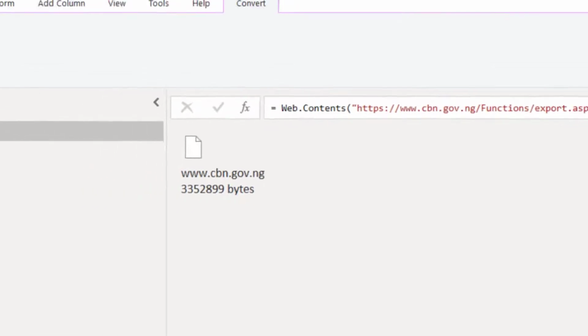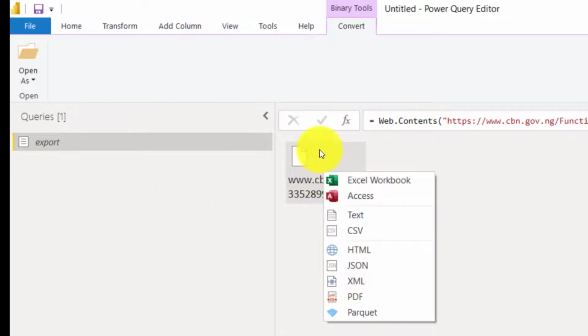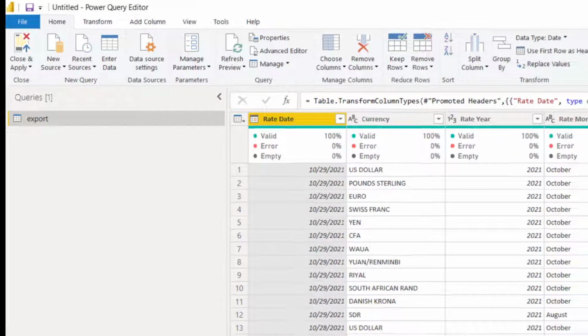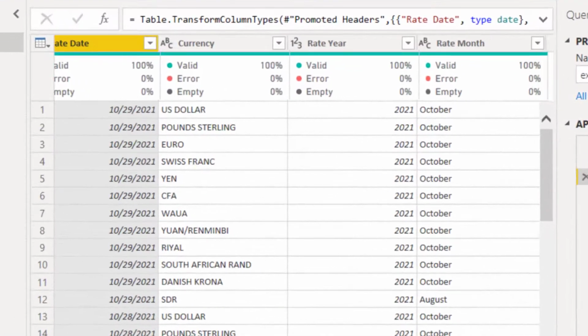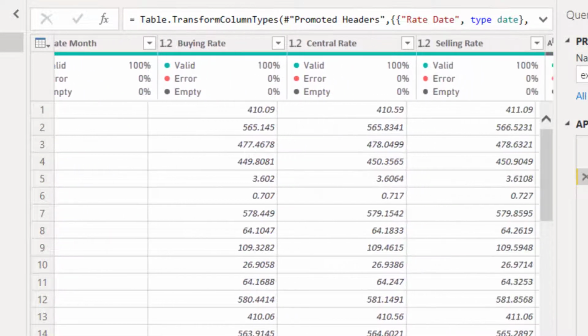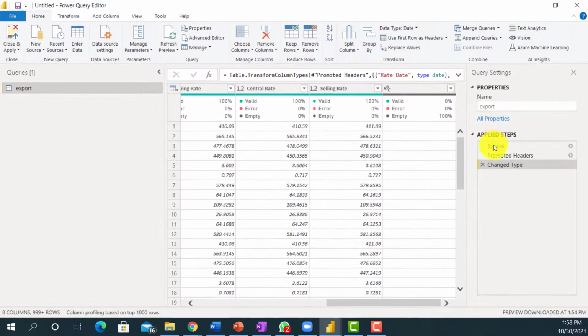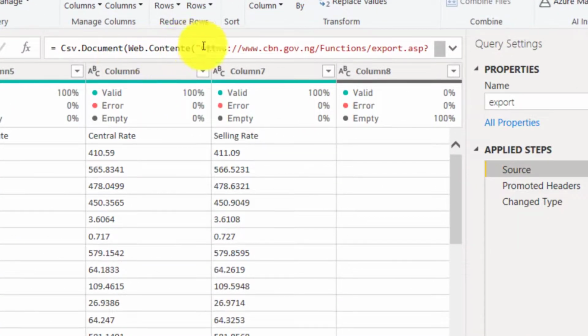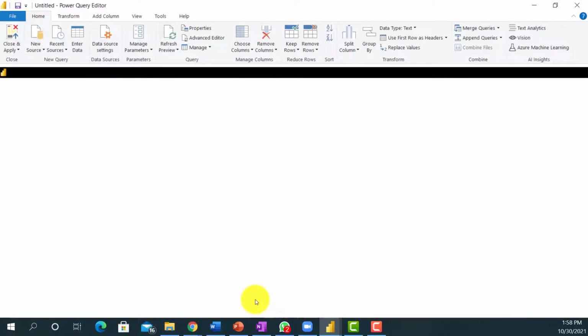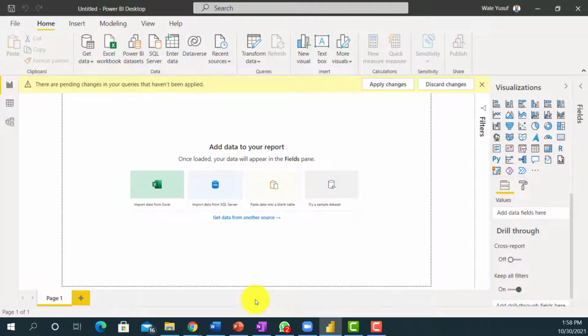So I can either come to open as here, or I can right click on this file that I can see here and say maybe open as Excel, open as CSV text. But for me, I would just like to open it as CSV. And let's see what this table looks like. Now, can you see what this table looks like? This is now showing me the rate date, the currency, the rate year, the rate month, the buying rate, and the central rate, right? If you look at the source as well from my formula bar, this is also going back to the same website. So I can now come here, close and load this to my Power BI, then I can start using it for whatever I like.